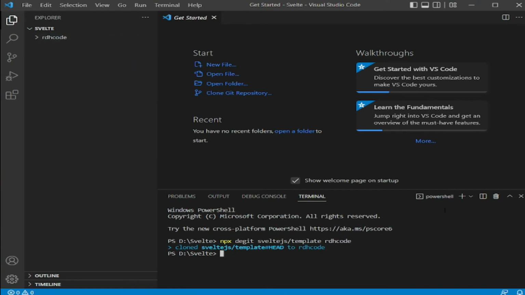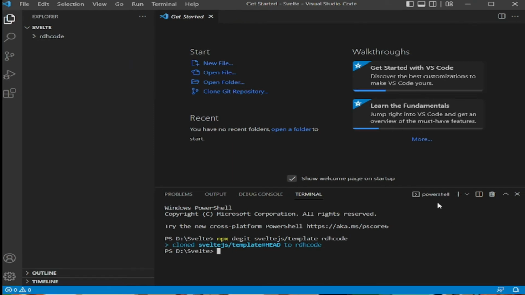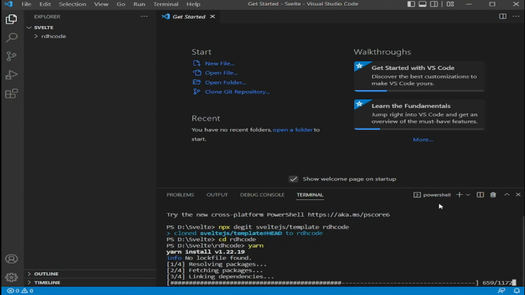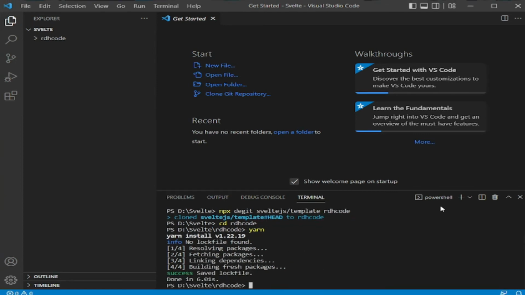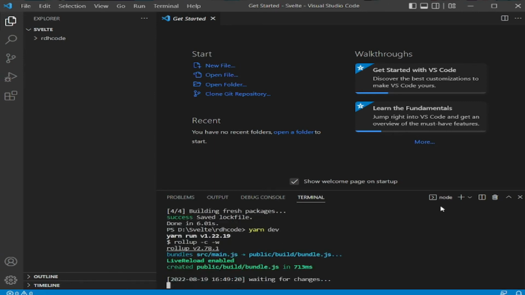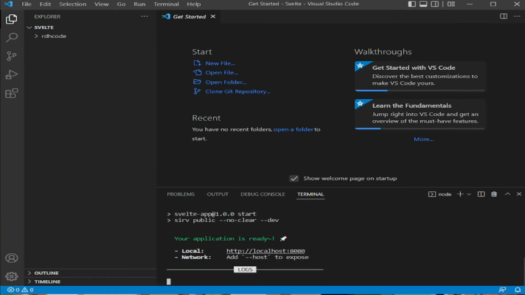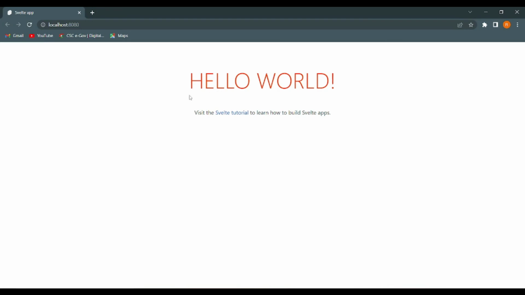To run this application, first navigate inside the folder. So cd RDH Code. Then run the command yarn to install the dependencies. If you are using npm, you have to run npm install. Once the command completes, run the command yarn dev or npm run dev. The command will set up a development server on localhost port 8080. I can control click this link and head towards the browser. Here you can see that our application is up and running.